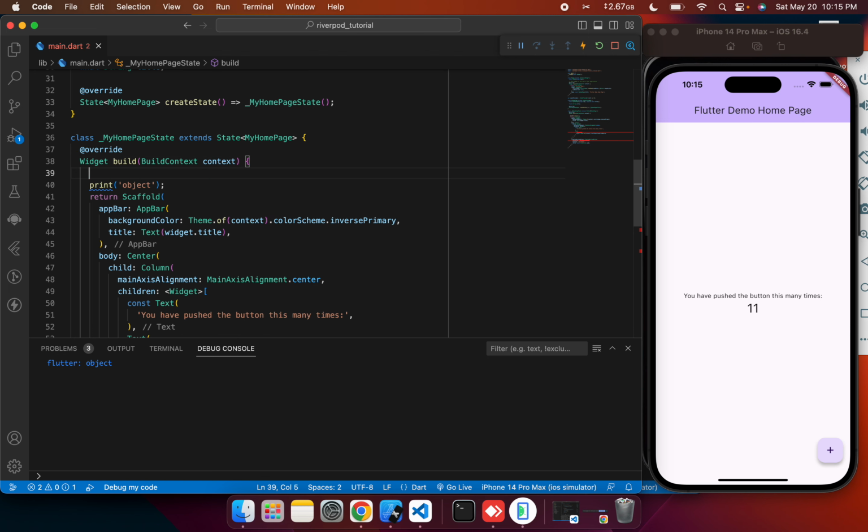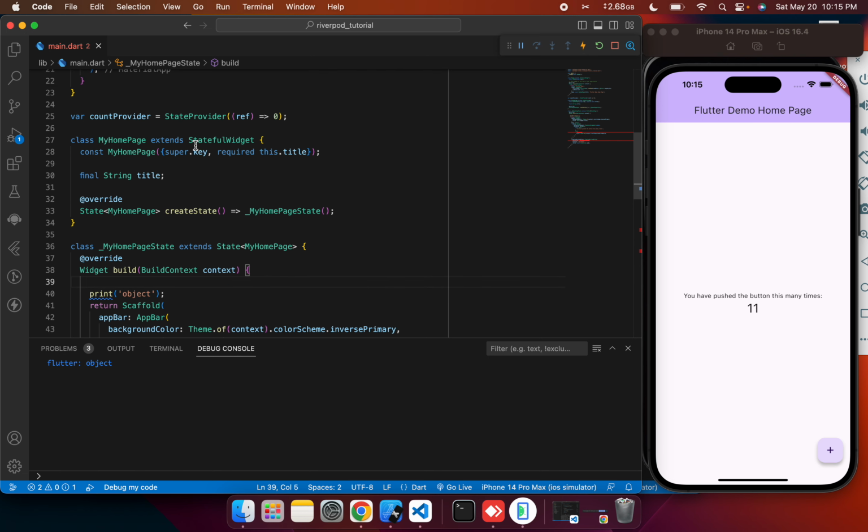So we can say var count, the actual object, is equal to, okay, first off, before that, we are going to have to convert our StatefulWidget to a ConsumerStatefulWidget. Just because, the thing is, most times I use ConsumerWidget only.